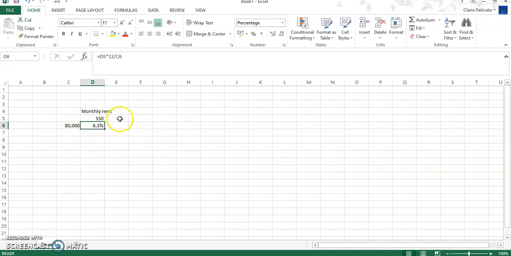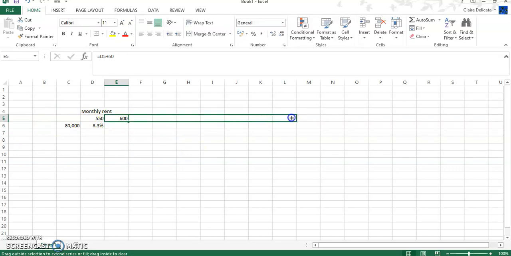We want to be able to see a range to measure risk and look at different purchase prices and different rents per month. So what I'd probably then do is take equals that and then add 50 onto that. And then you can see I've got a little square corner. If I drag that across, I'll do another one, get to 1,000.